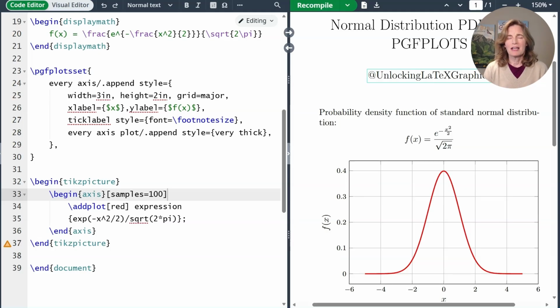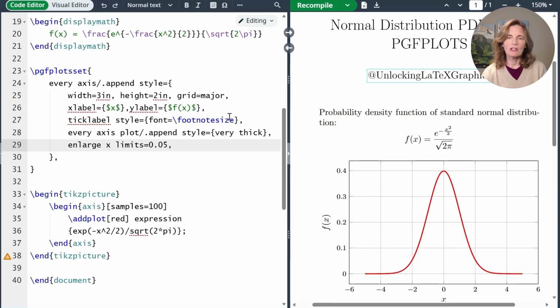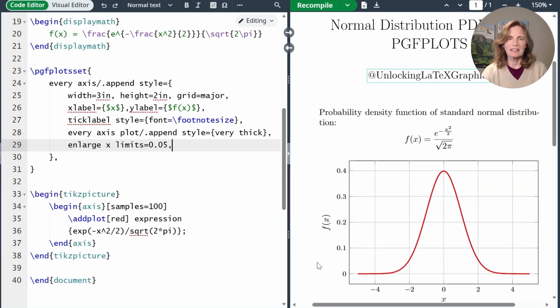For the x-axis, by default, PGFPLOTS increases the limits by 10% on each side to provide some padding. However, I want to reduce that because I don't want the explicit -6 and +6 on the axes. I'm going to do this for all axes rather than just one, so I'll add it up here above where I was setting the default every axis style. So I'm going to say enlarge x limits by 0.05, which says 5% rather than the default 10%. So when I compile this, we see that now the x limits have slightly changed.